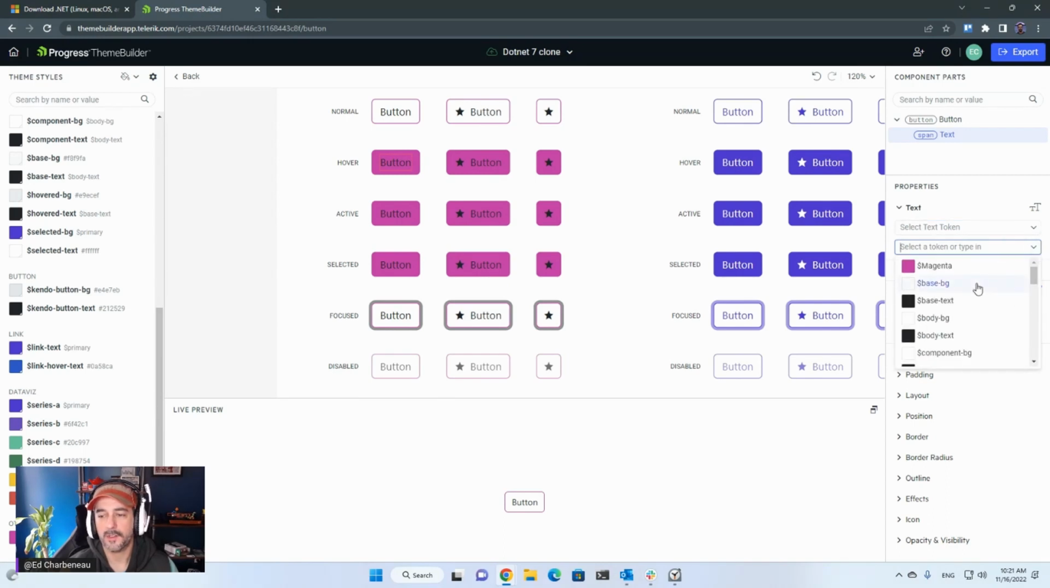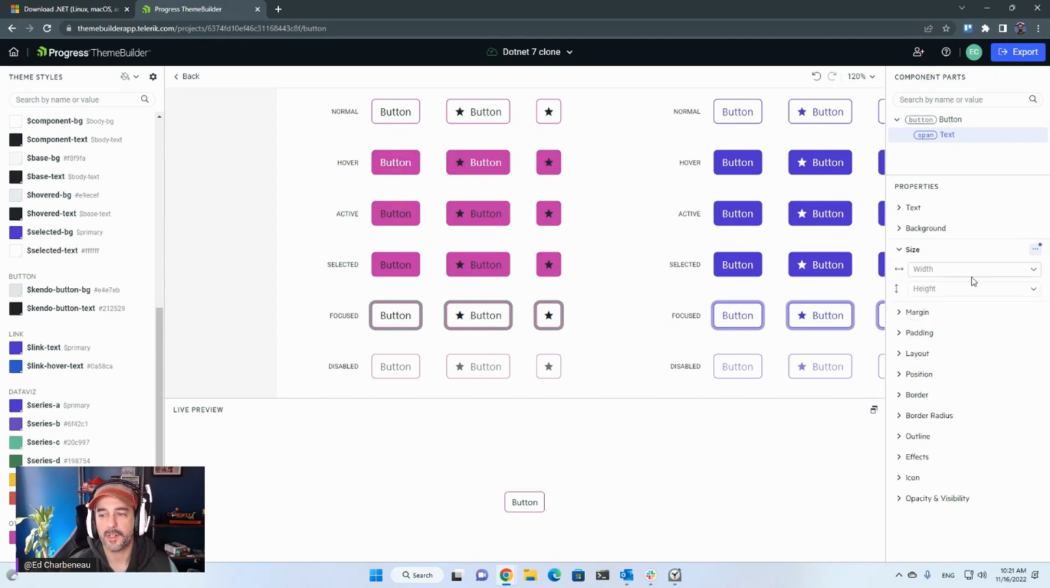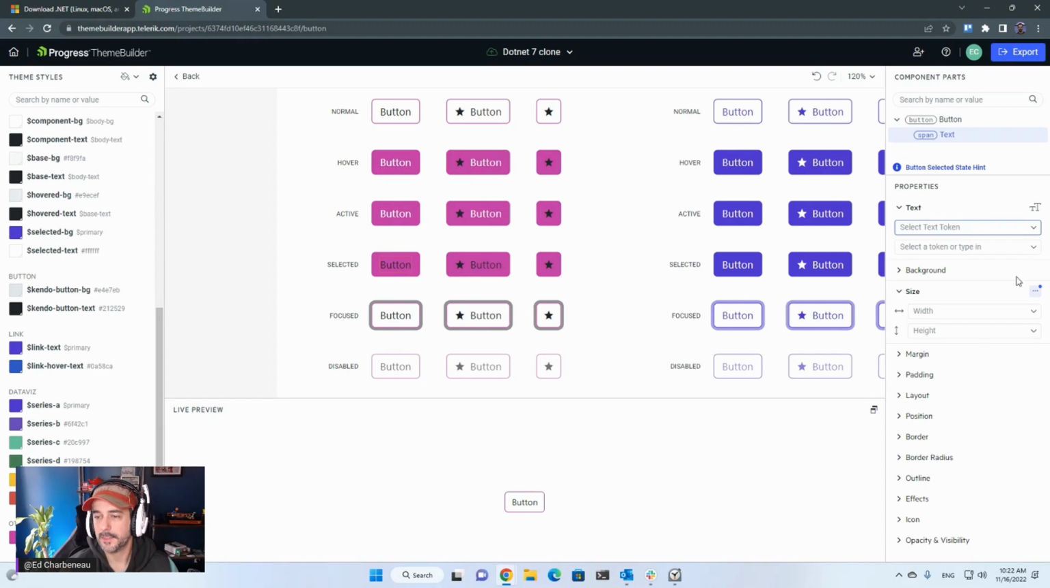text color. There we go. Component background, text. So we'll set these up. And these would have been easier if I wouldn't have set that at the very beginning. I'm just going back and fixing mistakes here at the moment.